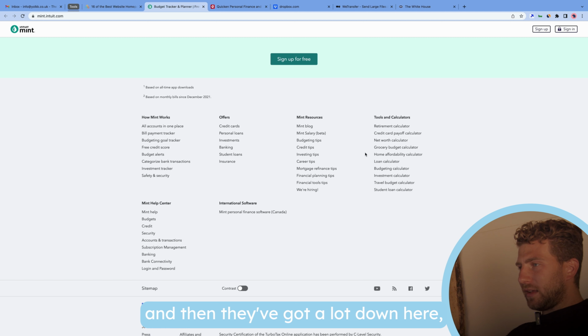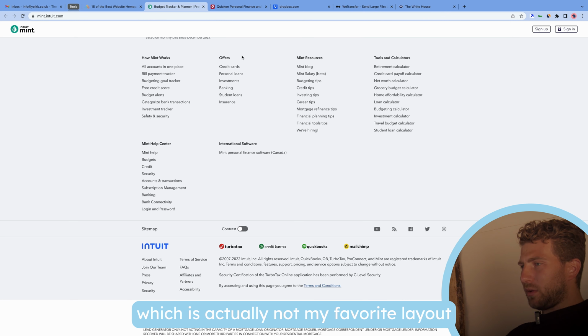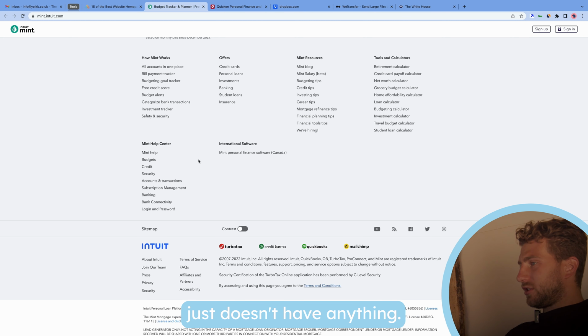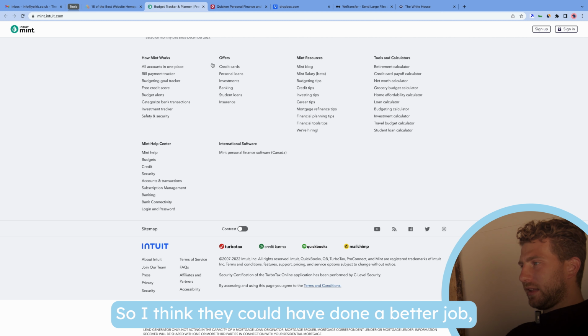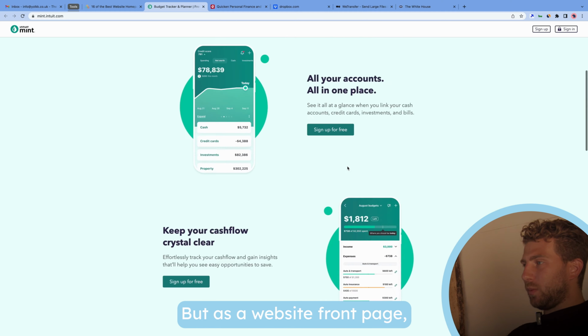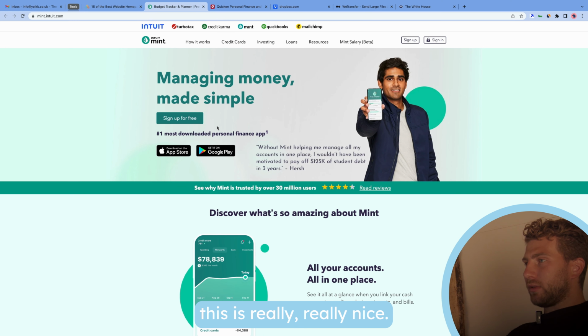So yeah, and then they've got a lot down here. They've got a lot of their menu at the bottom here, which is actually not my favorite layout, especially as all this space here just doesn't have anything. So I think they could have done a better job aligning this bottom bit here. But as a website front page, this is really, really nice.